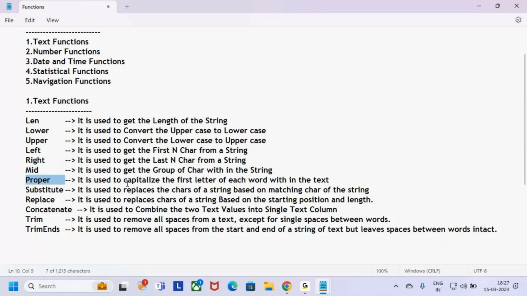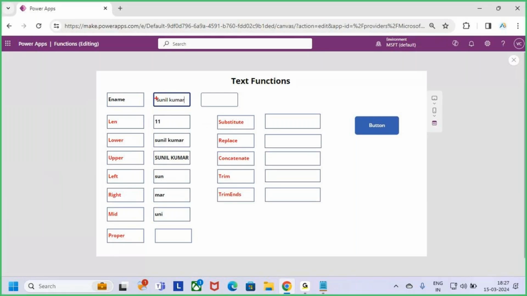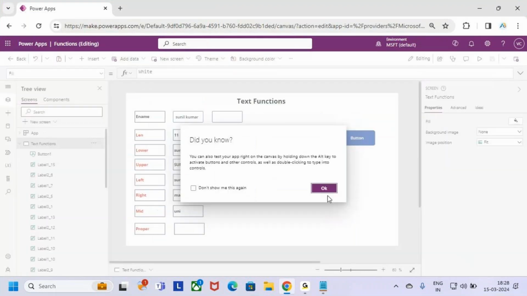Now what's the functionality of this proper? It is used to capitalize each word of a text. Let me go and keep here, I'm going to enter the employee name here, guys. I'm going to enter the employee name in which case here? All I am keeping in lowercase. Now what's my requirement here is each and every word I want to keep the first letter as capital.